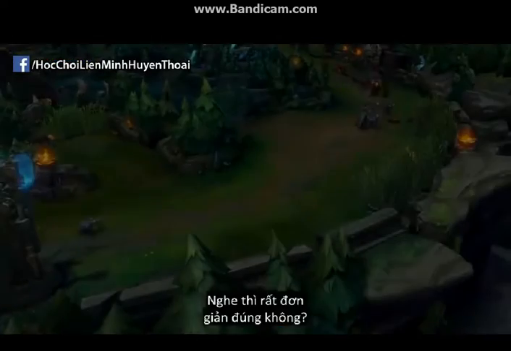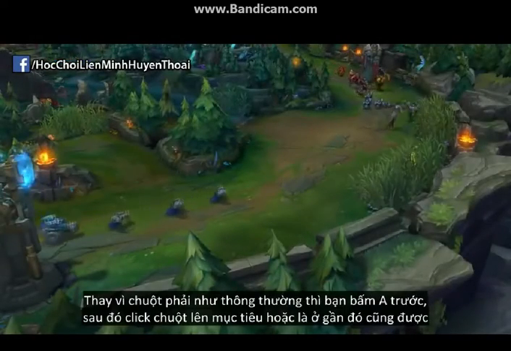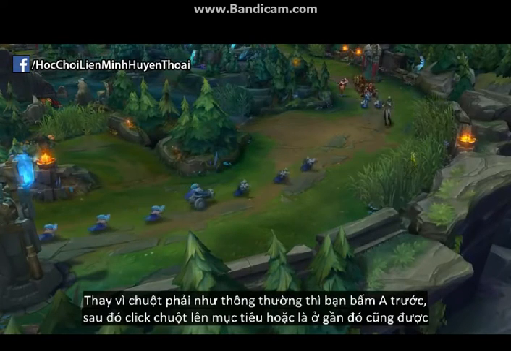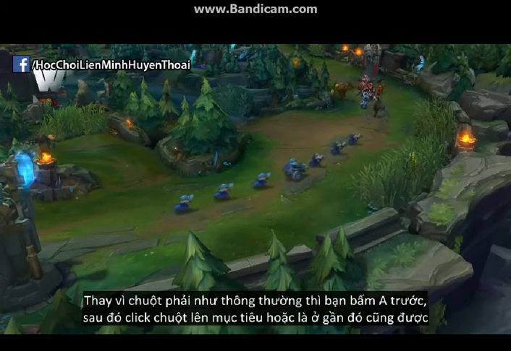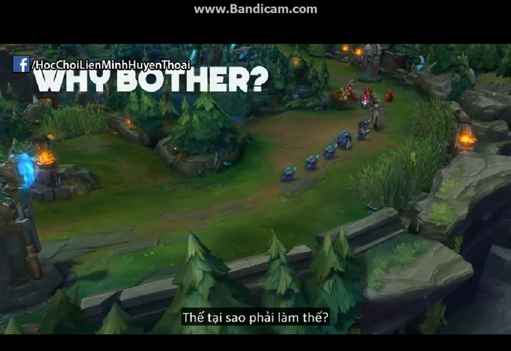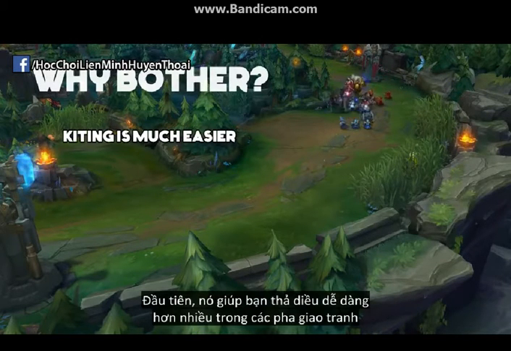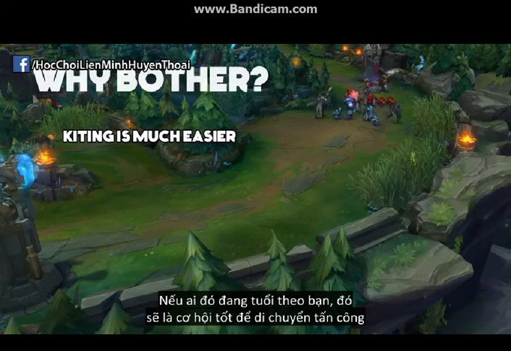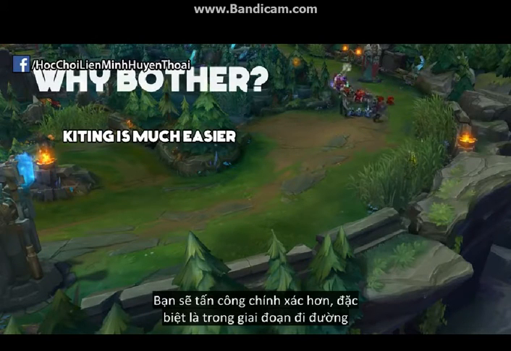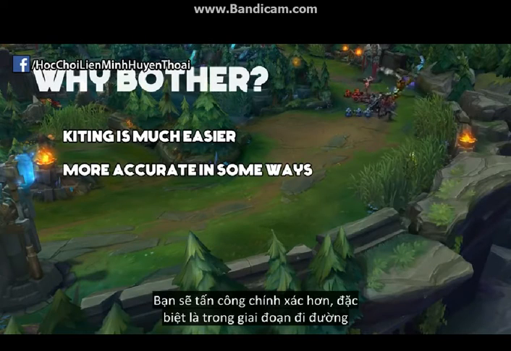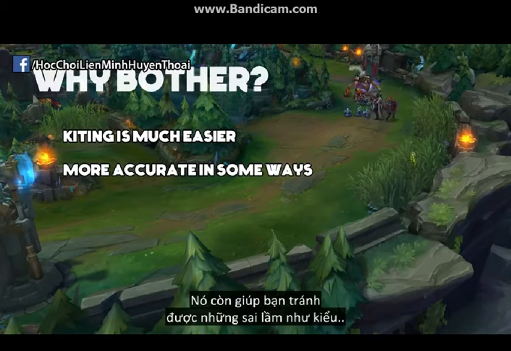So it seems kind of simple, right? Instead of right clicking on an enemy like usual, you're just going to press A first and then click on them or next to them to attack them instead. But why would you actually bother doing that? The first and biggest thing is it makes kiting a lot easier in teamfights. If someone is ever chasing you, that is attack move heaven. I actually find it to be more accurate in some ways, especially in the lane phase, and it can also prevent you from making some big mistakes.